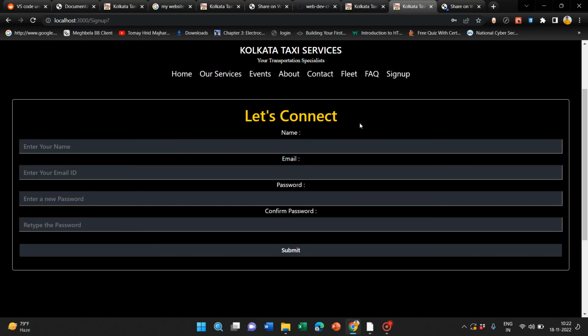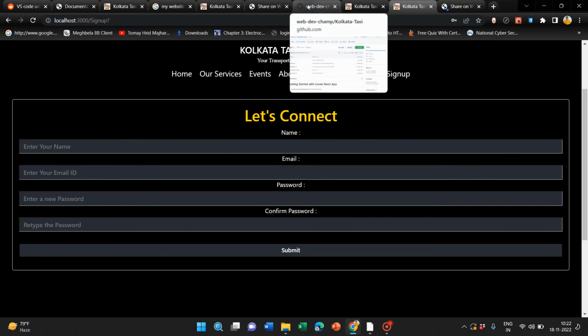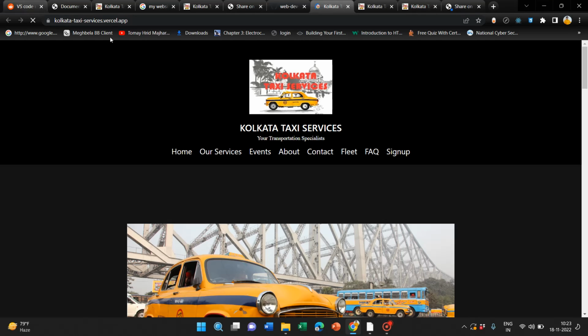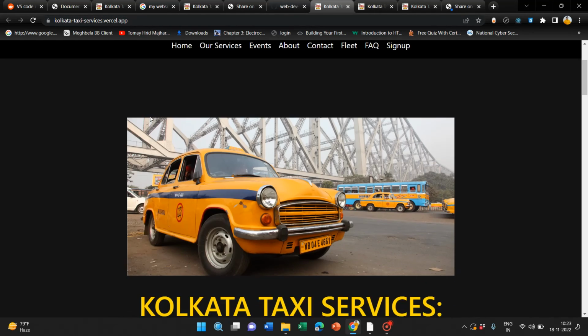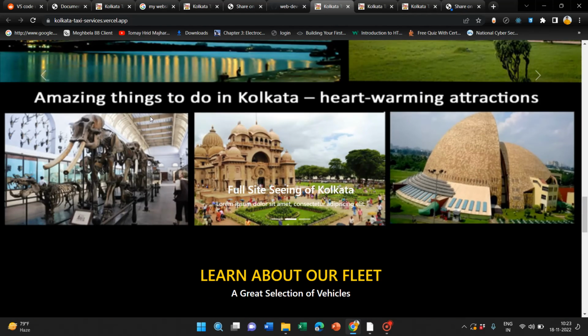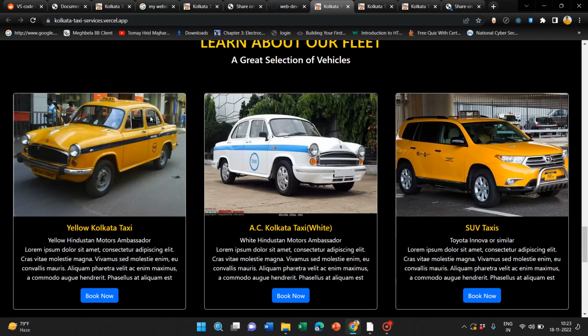Next I want to show you that I have pushed my files to GitHub. This is my GitHub account, webdevchamp, and this is the GitHub repo that I have created. I have also hosted it on Vercel as the Kolkata app. When I click on it, the hosted link will appear. Yes, this is the hosted link. I have included it in the report also.